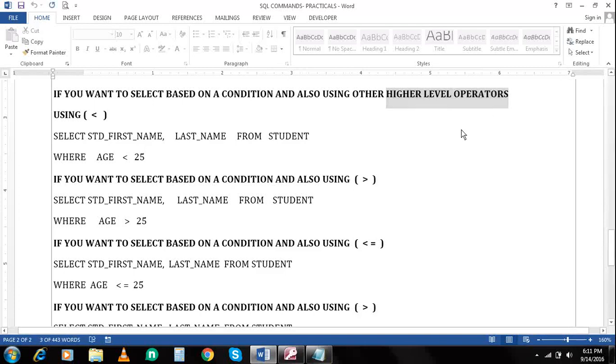Already I have taught in the classroom what all these higher level operators are: equal to symbol, lesser than, greater than, lesser than or equal to, not equal to, and, or, and so many. I'm just giving some importance to these so that you can use them in the future, and maybe you will understand how to use all these things.